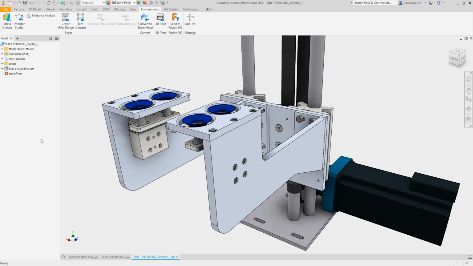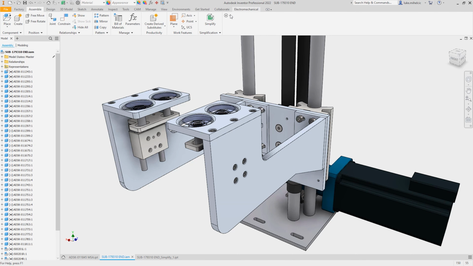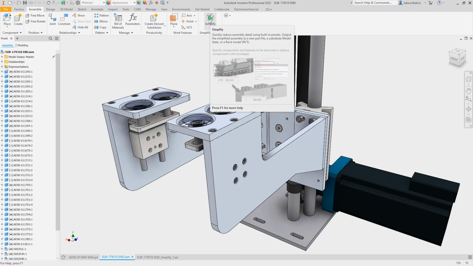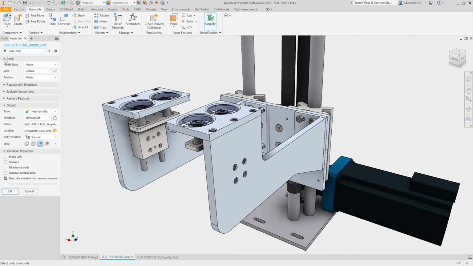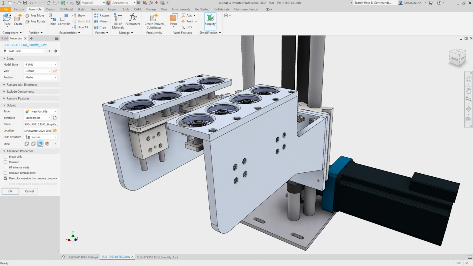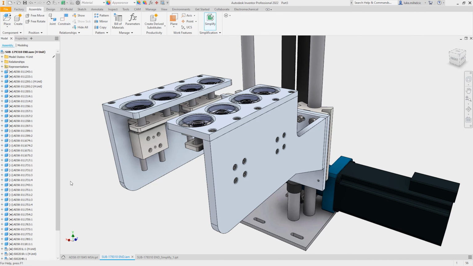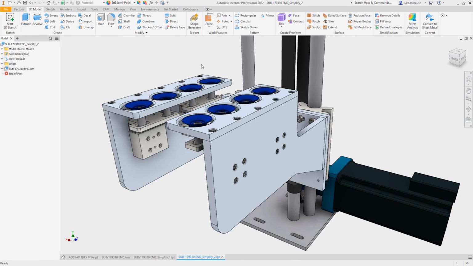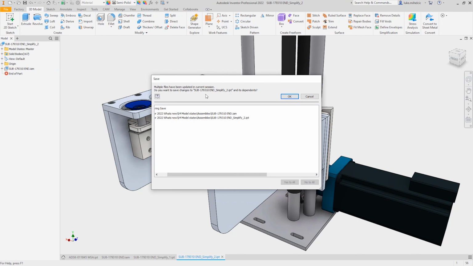So back inside of Inventor, I'm actually going to go back to my assembly, and I'm going to create another simplify. And in this one, I want to use a different model state, and I want to do the 4 unit option. So now I have another variation of this. So that's the model state it's going to use. I'm going to do my maintain each solid as a separate body. So again, what I should end up with is a part file that is the new version. I'll save it.